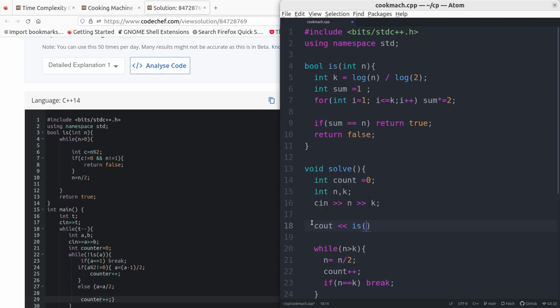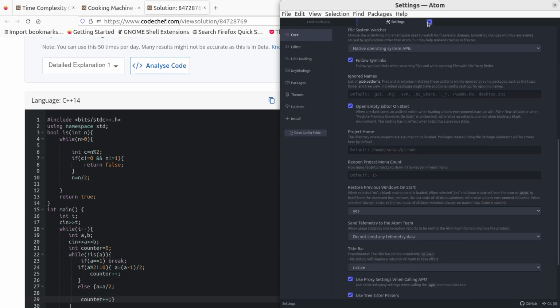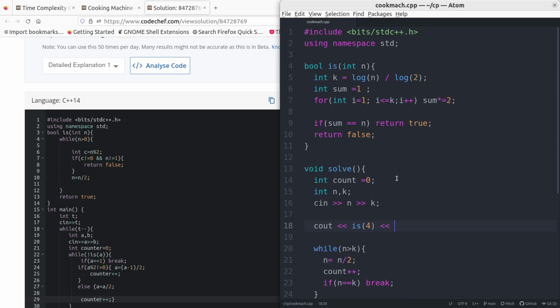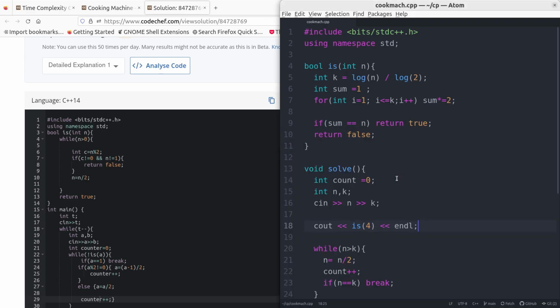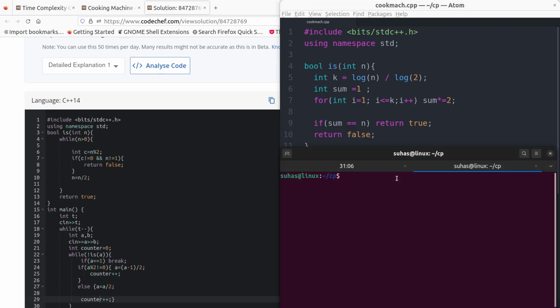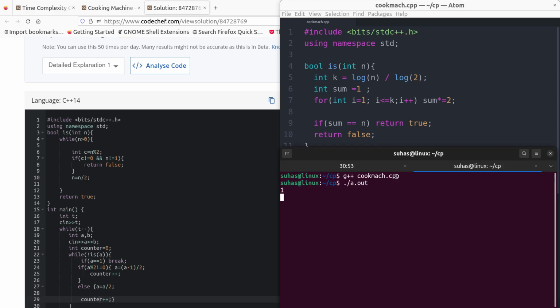Let's check is, cout is 4. Okay, I have pressed Ctrl comma by mistake instead of shift. Now print the 10 new line. So, okay, we are taking a lot of time. So now let's just compile and let's run. Let's give one test case and let's pass in the n value as 5 and 10.